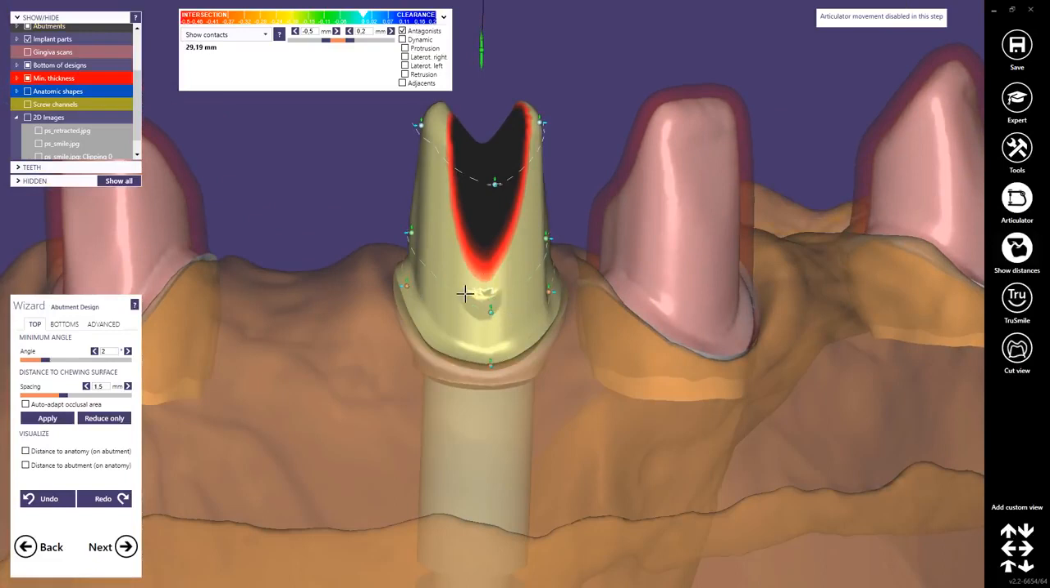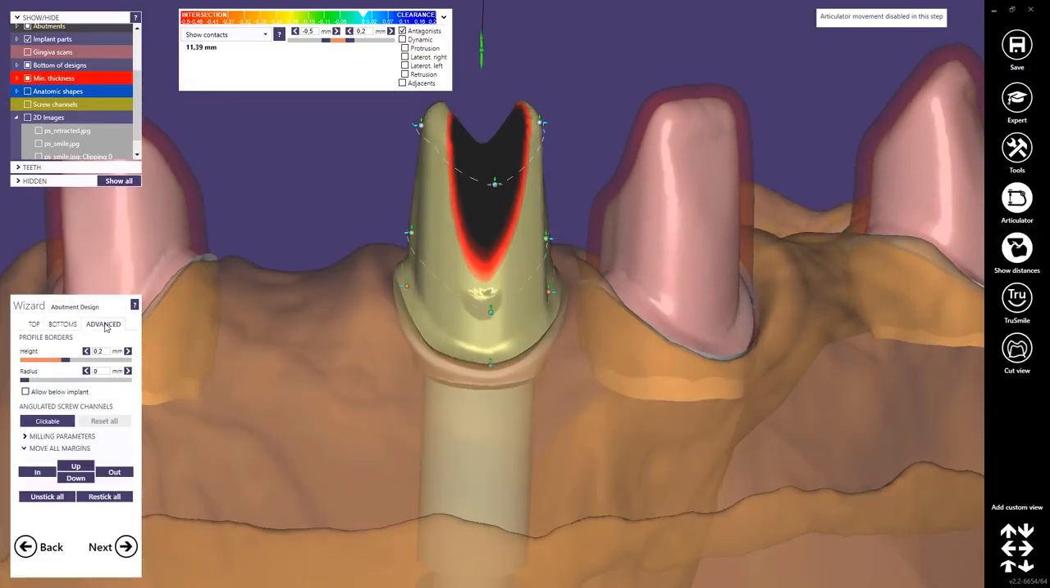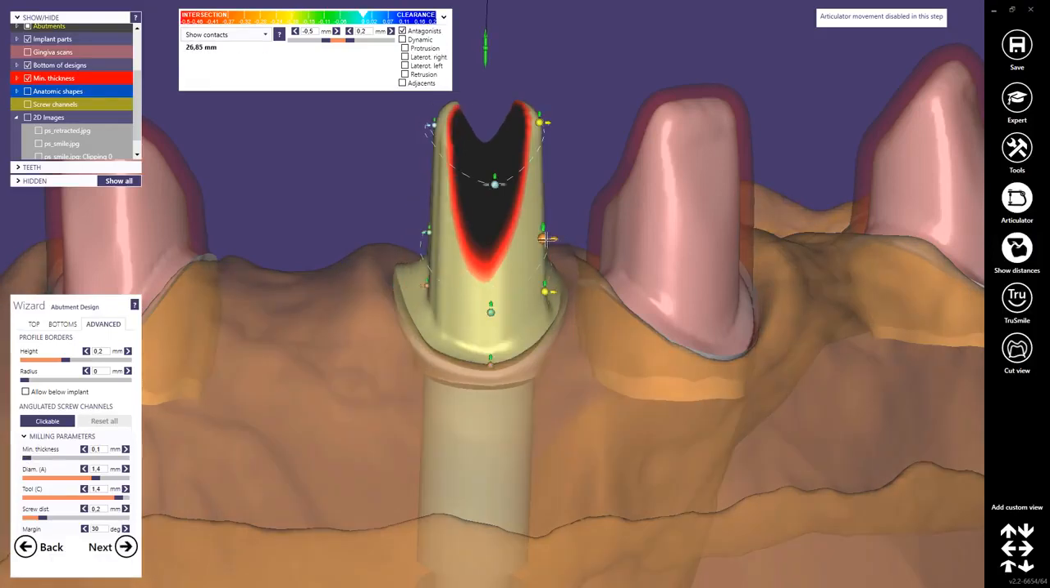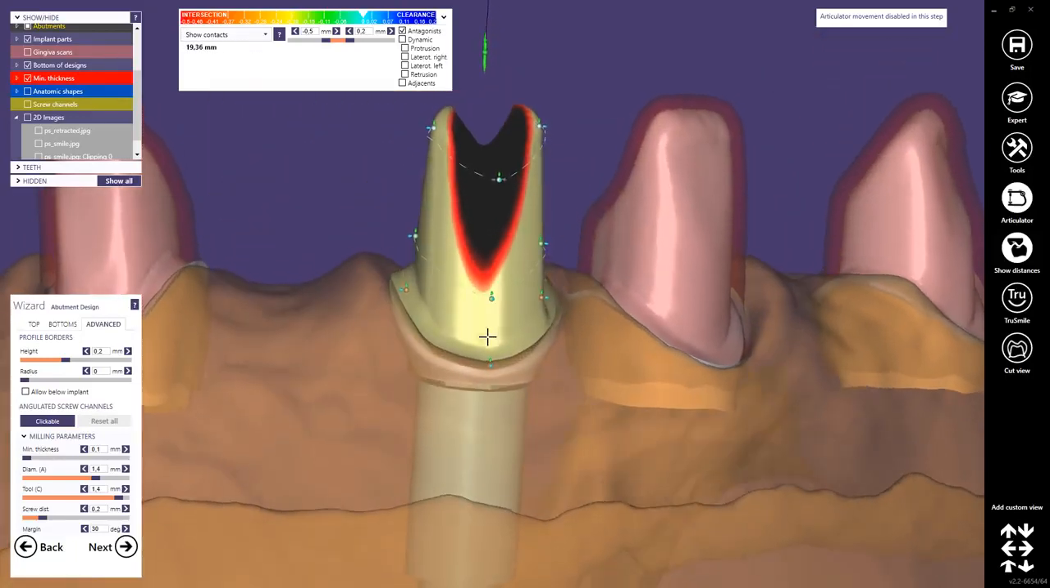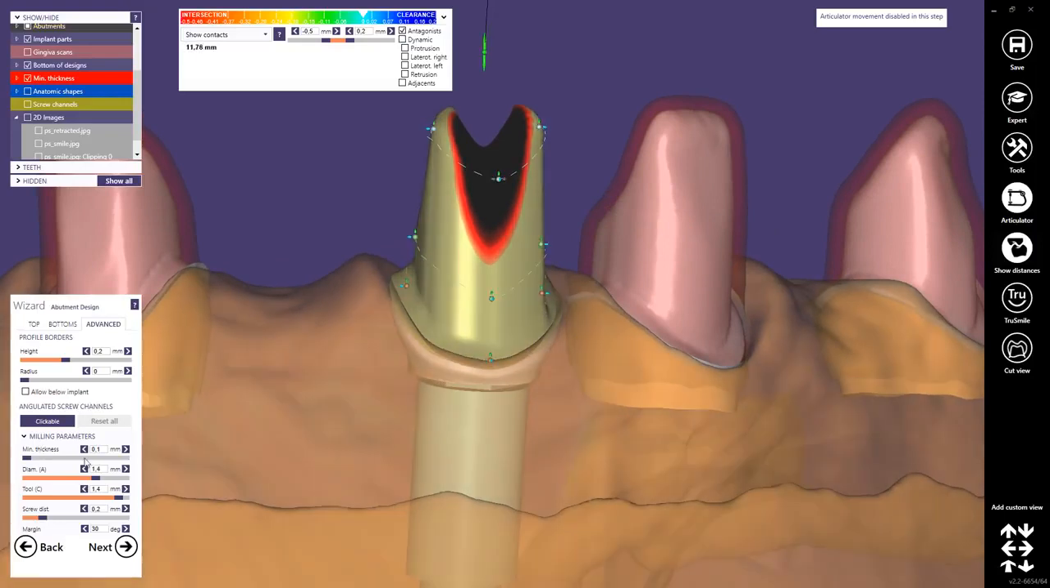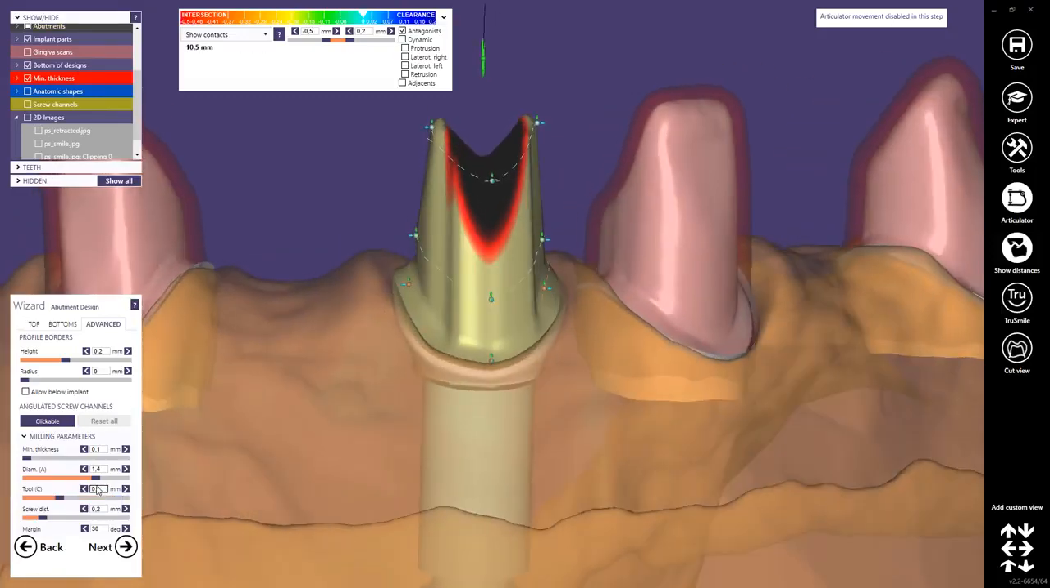If you see here's a problem with the minimum thickness, don't worry, go to the advanced settings, go to milling parameters and decrease the minimum thickness if your manufacturing process allows this. And you can also work with those parameters. For example, tool C will make a little bit more sharp edges. I'd recommend to use a value of 1 mm, and tool A is responsible for the shoulder here.